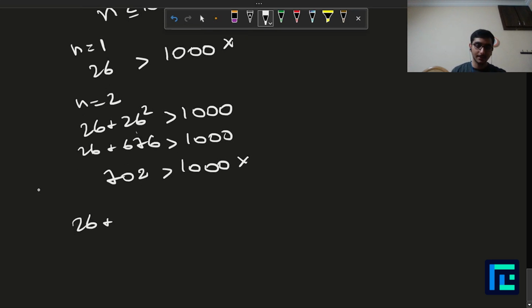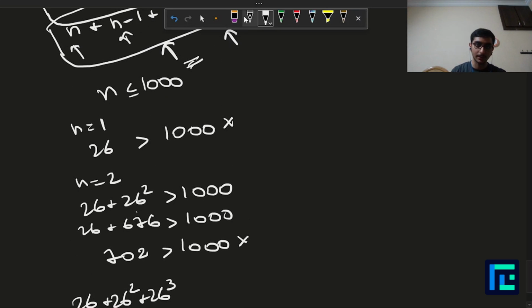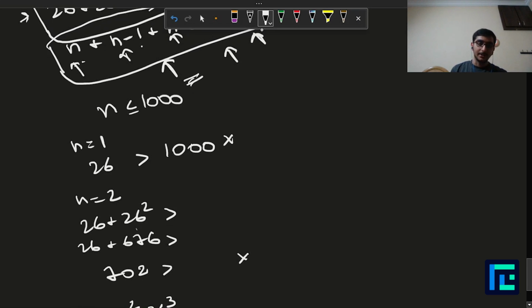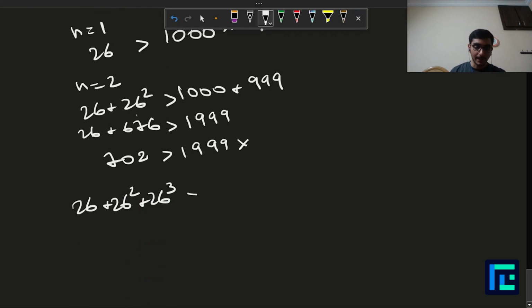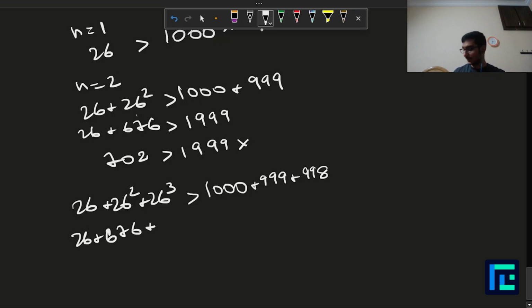And 26 plus 26 square plus 26 cube, okay, so I should not have written 1000 here, actually that is a mistake. Let's correct it. N plus n minus 1, right? So 1000 plus 999, which is 1999, and still the inequality is false. And here it would be 1000 plus 999 plus 998, and this would be equal to 26 plus 676 plus some value.